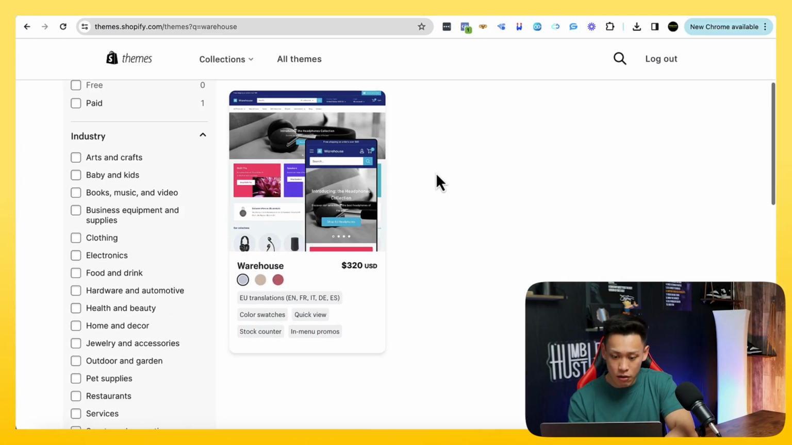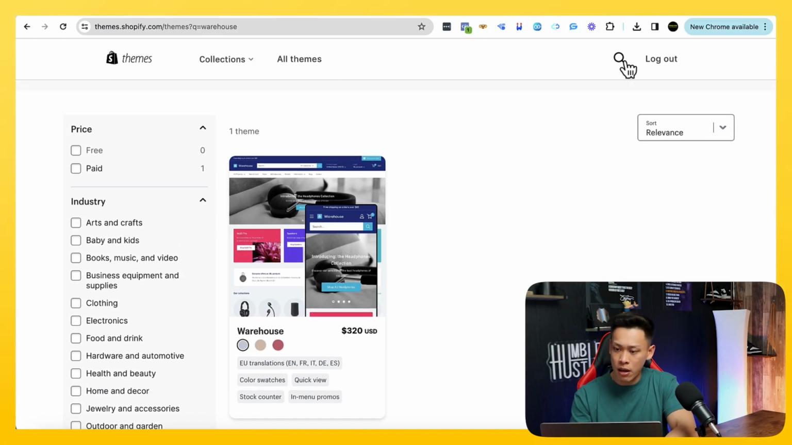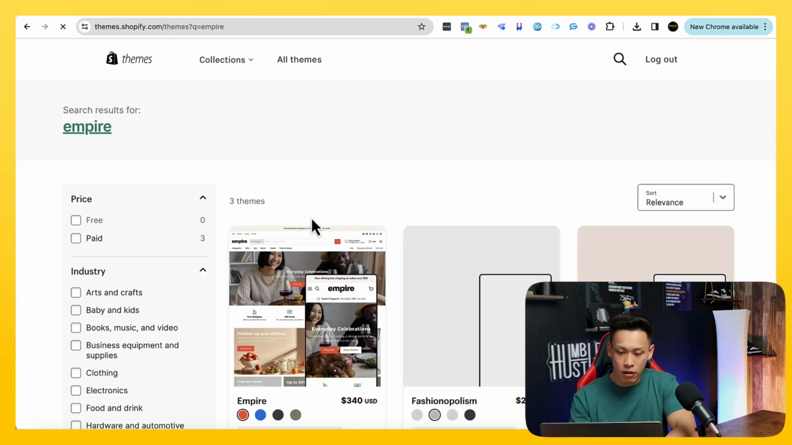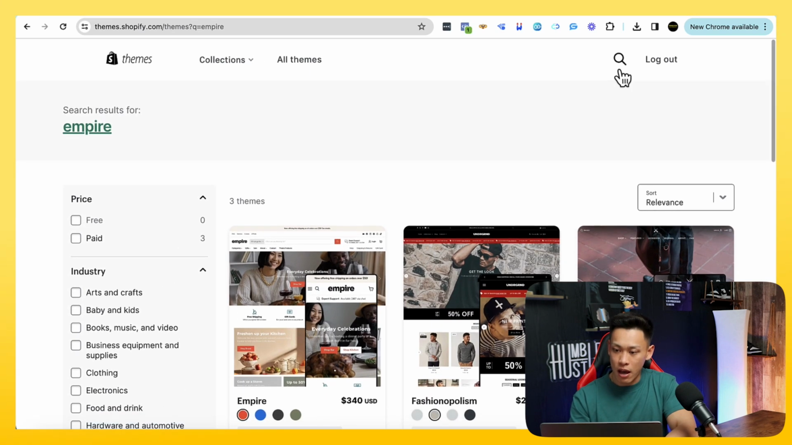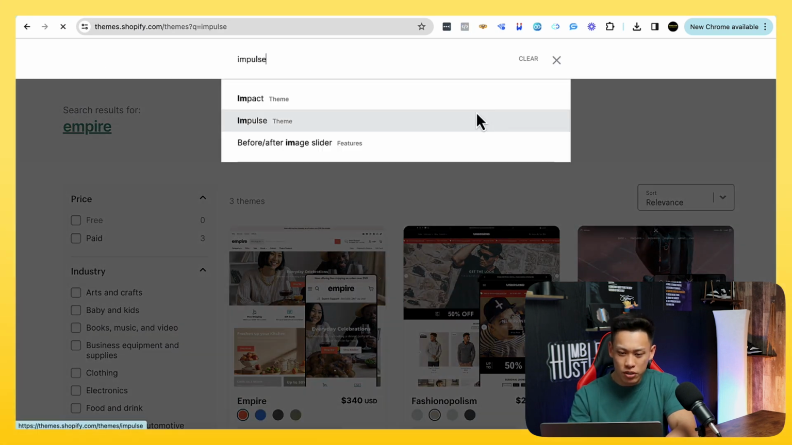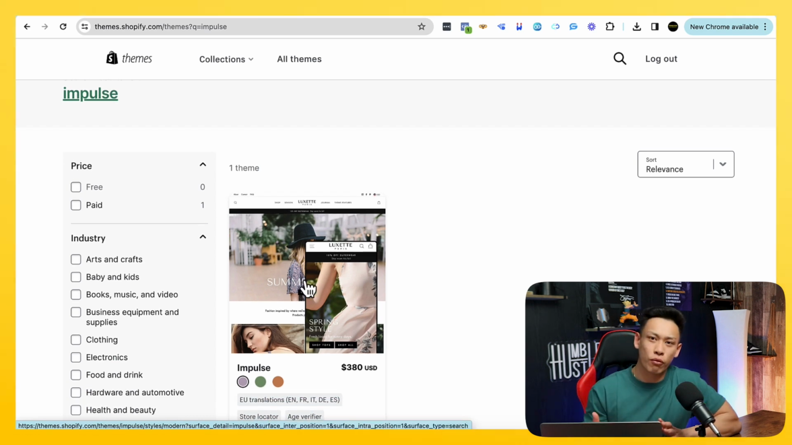So I was using Warehouse, which is a $320 theme. And there's also Empire, which is this theme. And then there's also, I believe, Impulse, which is this theme. So there's about 3 themes that I used to work with and play around and just use these styles. Check out that Tokyo theme. That was pretty cool. I think that's one of the newer styles. And in this case, we're gonna go and use the Empire theme.